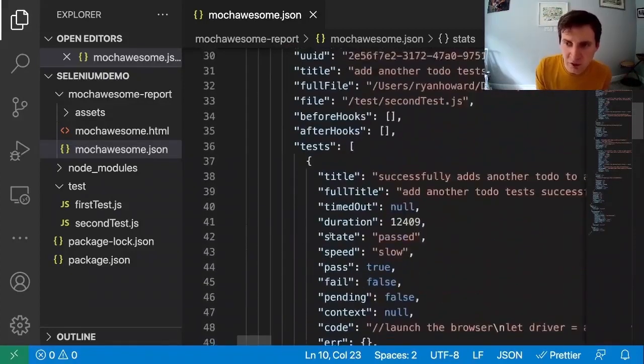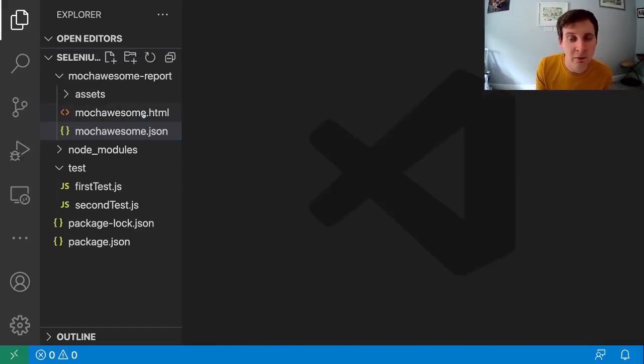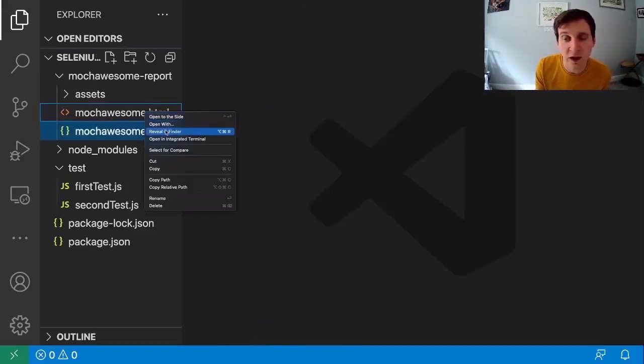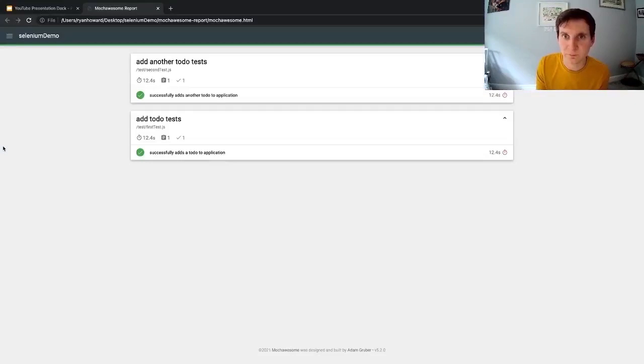Now again, this is really useful and can be used to integrate with, you know, CI/CD, or even used to generate your own custom reports. But if I close this down and navigate to this HTML file instead, we can actually see what the report looks like. So this is what Mochawesome has generated for us.